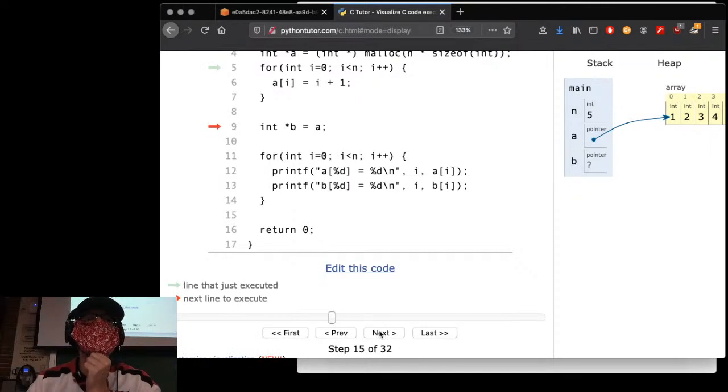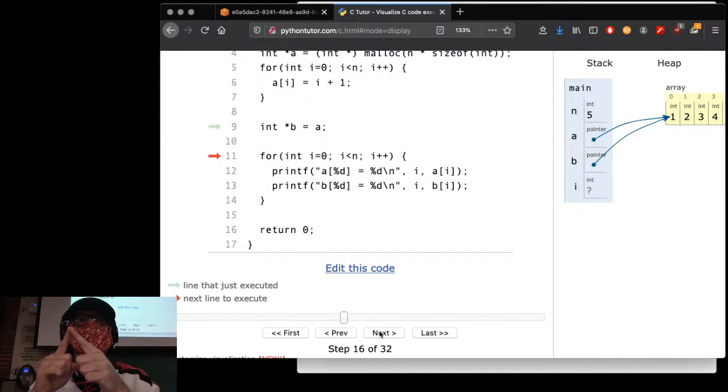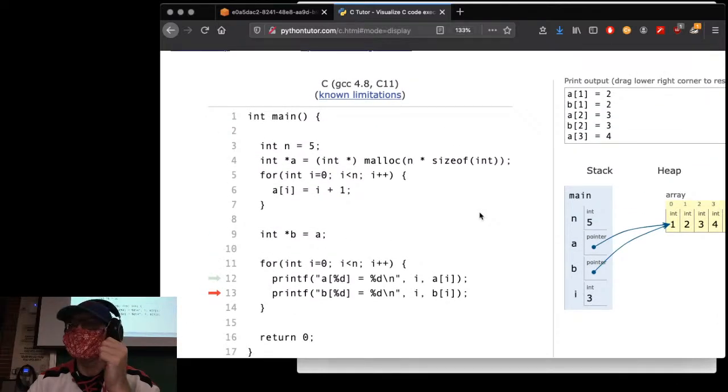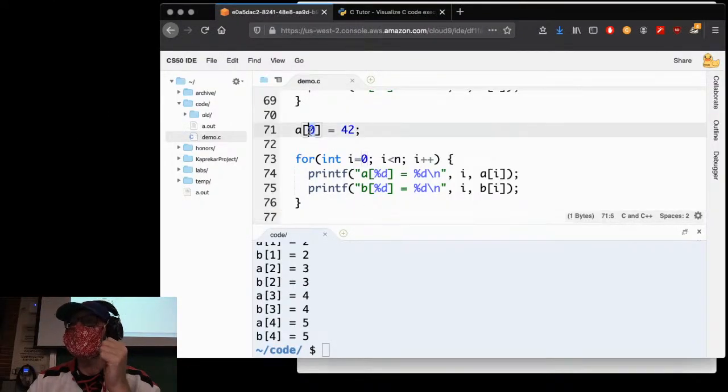Is that going to be its own array? Nope. Two pointers are pointing to the same thing. So when I print them out, of course, it's going to print out that they're all the same: 2, 2, 3, 3, 4, 4, etc. What if I change one of them? What if I change A? Is that change going to be reflected in B or not?